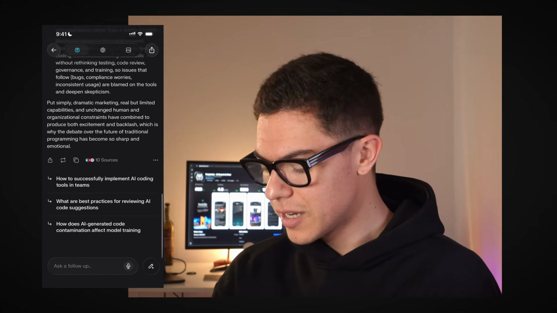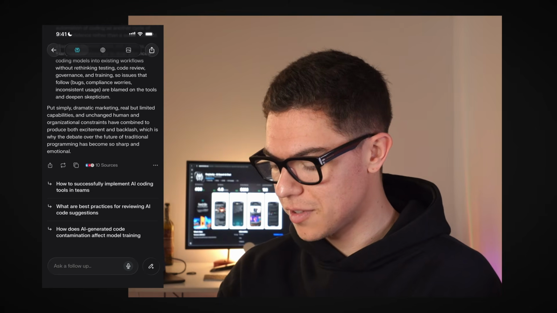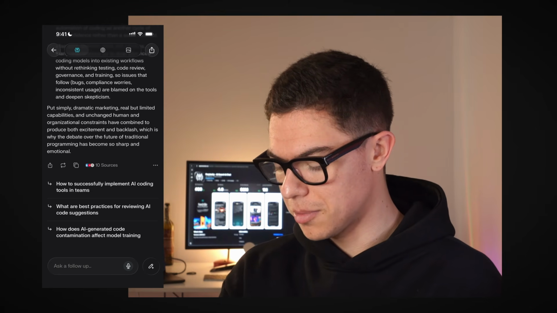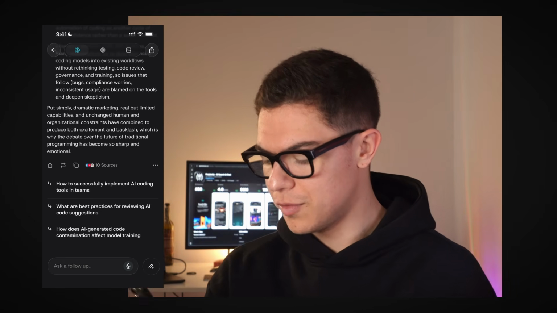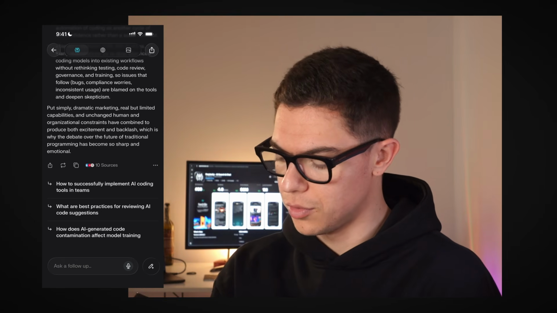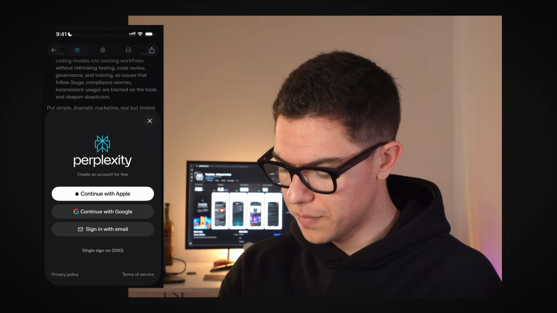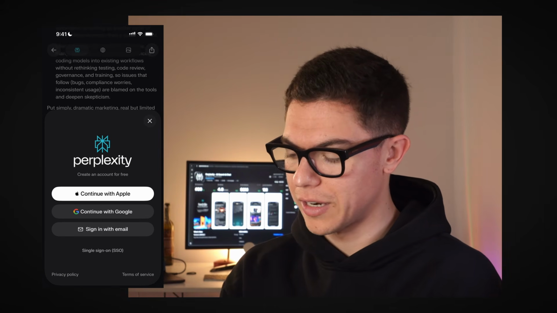So let's keep going down and see more UI pieces that they have here. They have a few follow-up questions, so that's interesting. How do you successfully implement AI coding? And then they have a few icons related to the message. We can copy it. We can, I'm not sure what this is, shuffle? Oh, to shuffle, or I don't know what it is.